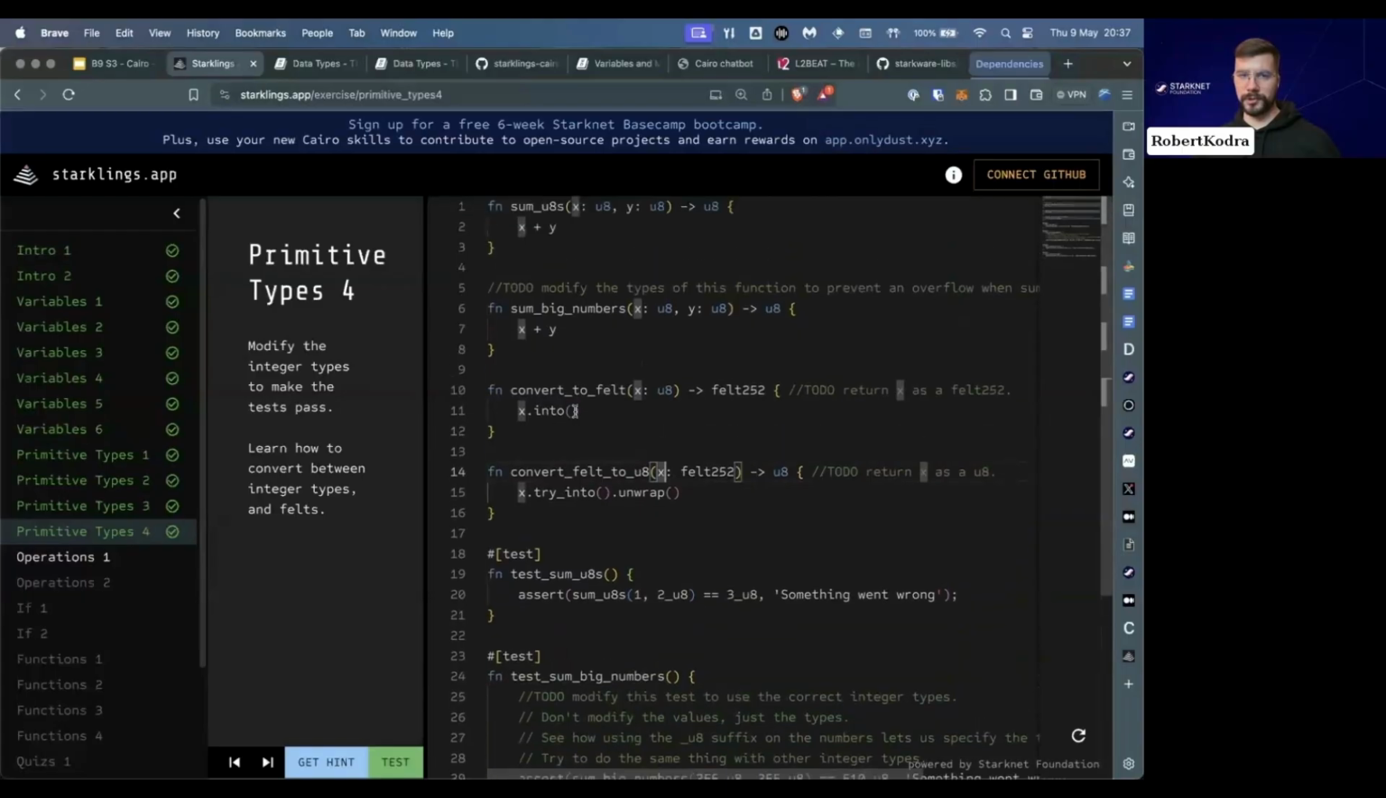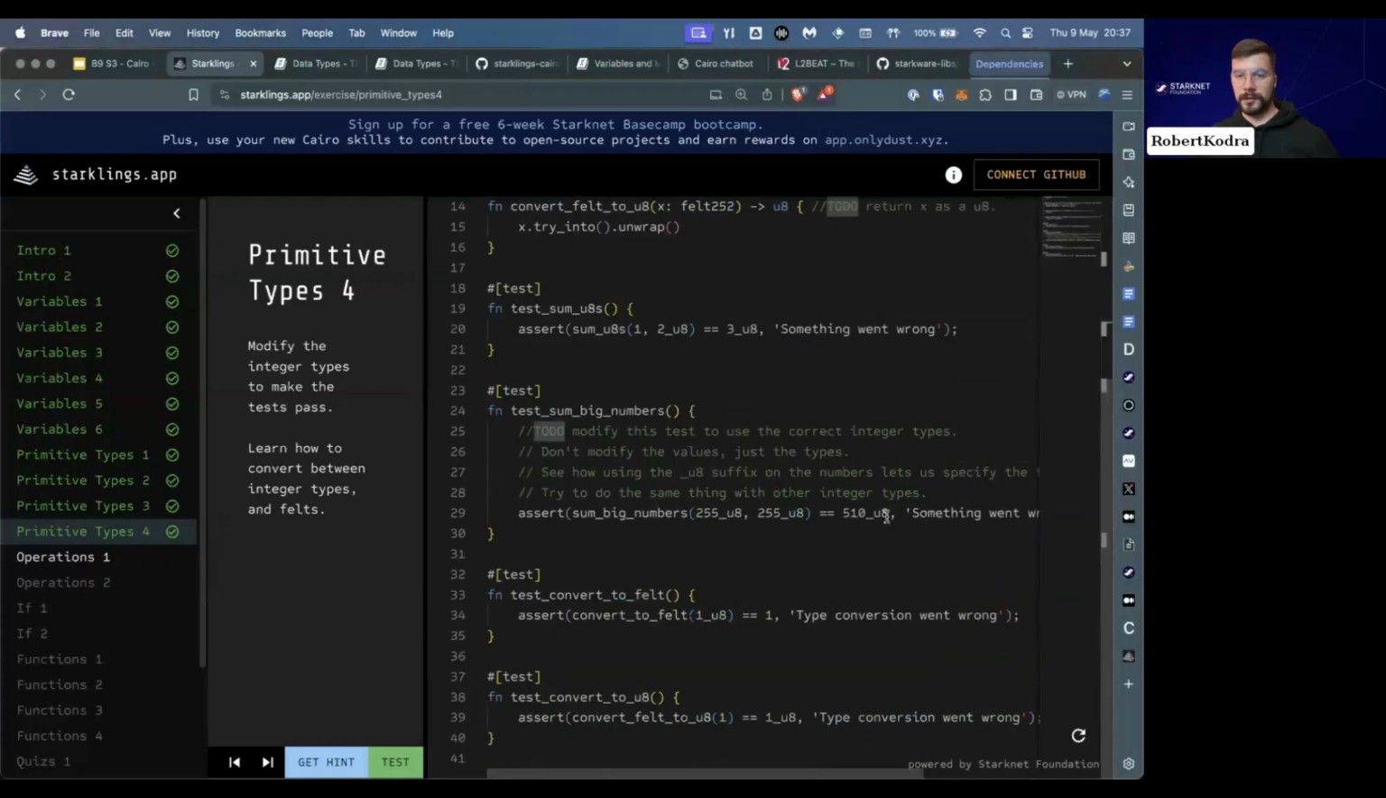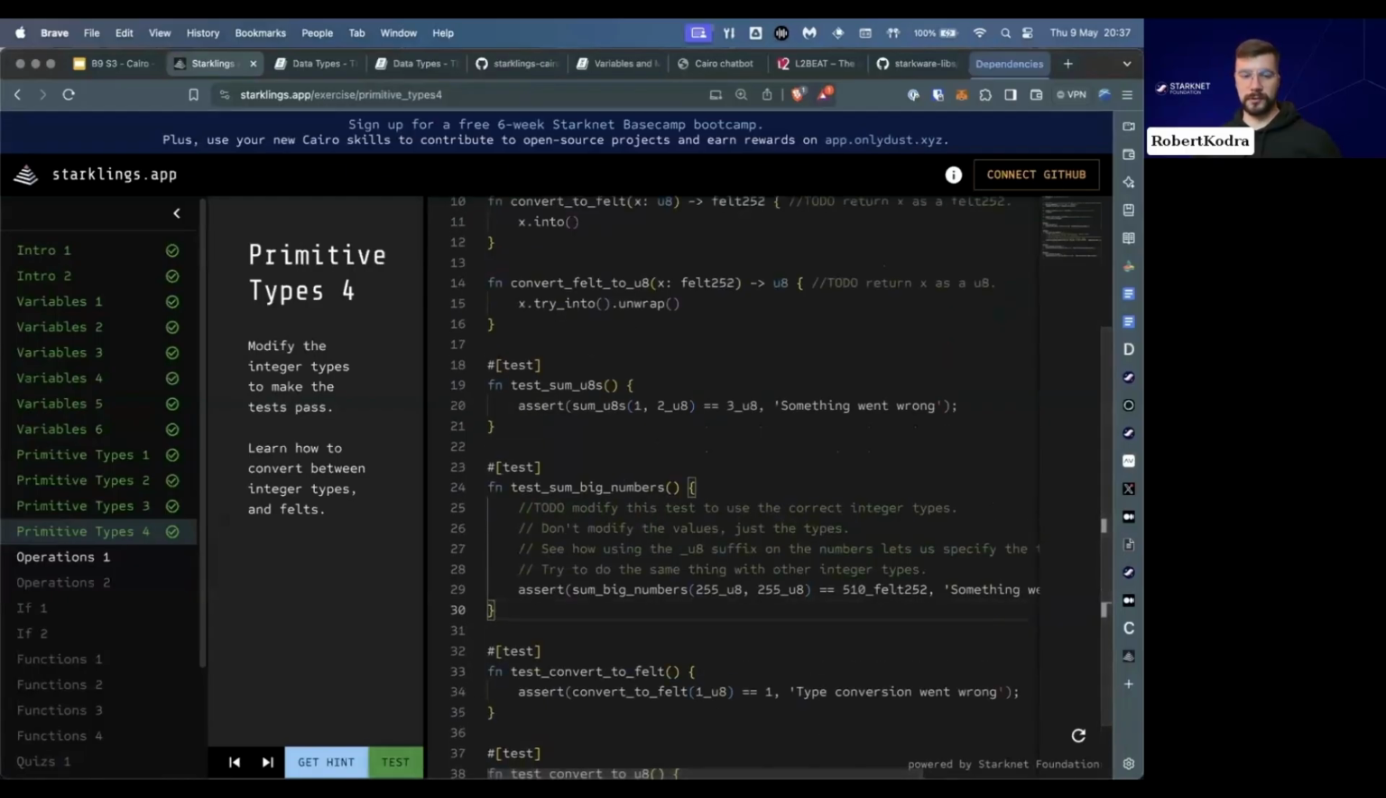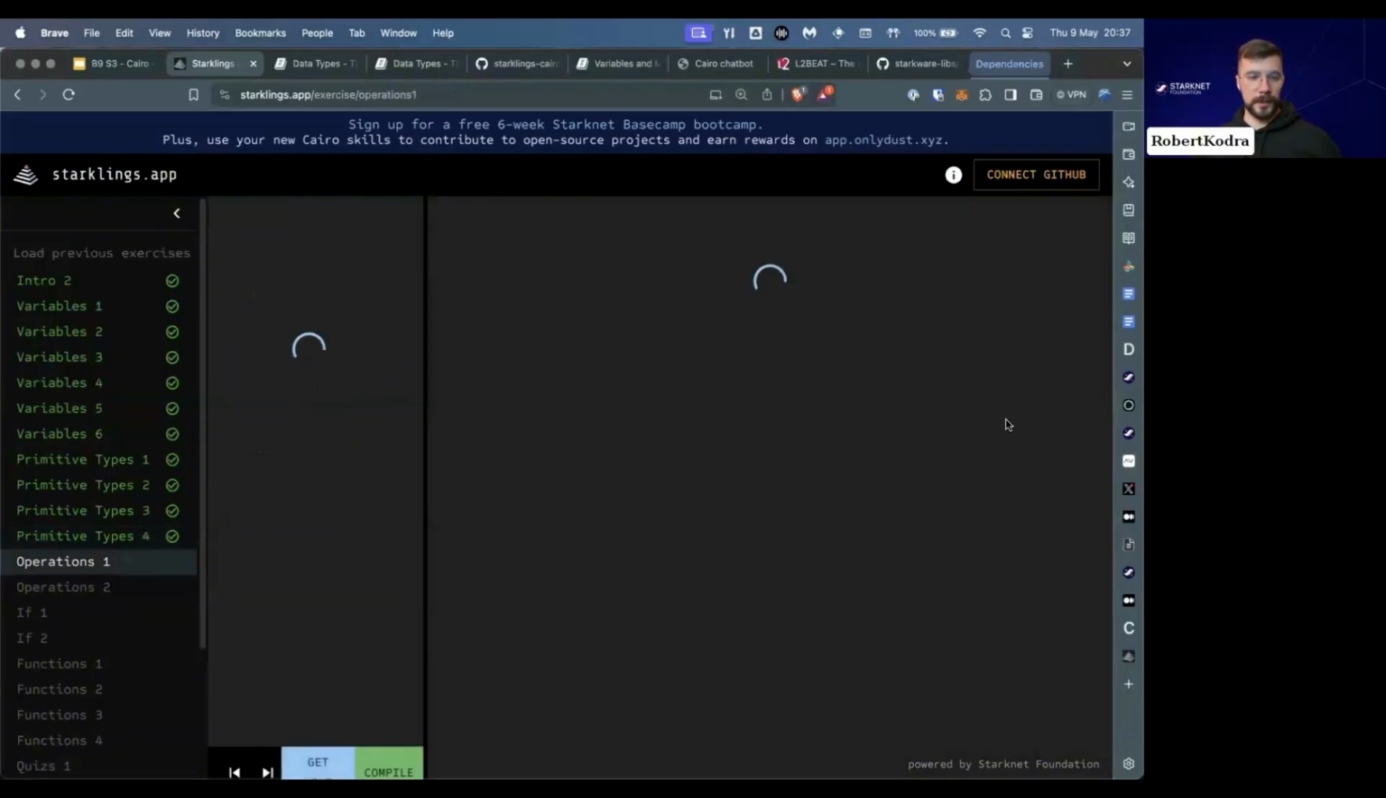Now, I'm just changing this function to be able to sum these two numbers. So I'm using the convert to felt, and then I'm just returning the felt252 type. And here I'll also expect the felt252. But this is more to get accustomed with the different types of unsigned integers and to do casting into different sizes. So if we test this, it should work. Okay.